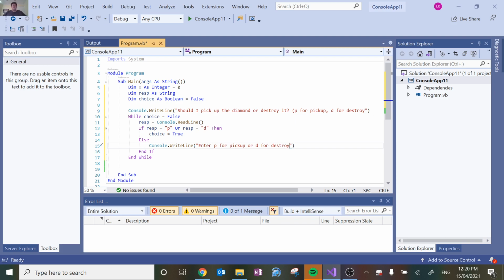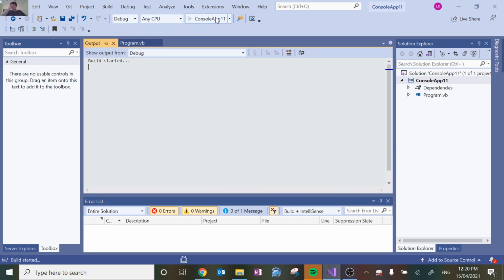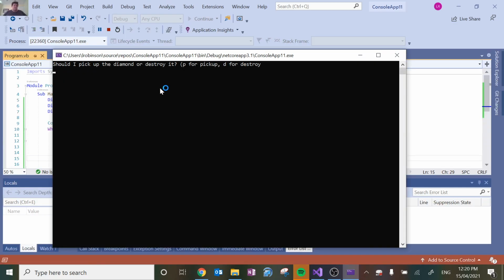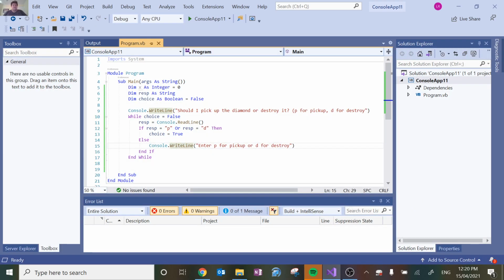So essentially this is forcing them to make a decision. And if they don't type in the right response, it's just going to keep repeating. Although I haven't done that well. We'll see why in a second. Because it never actually prompts them, does it? Oh, it does prompt them. Oh, that's okay then.